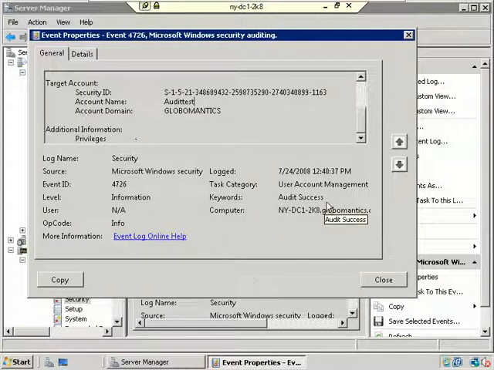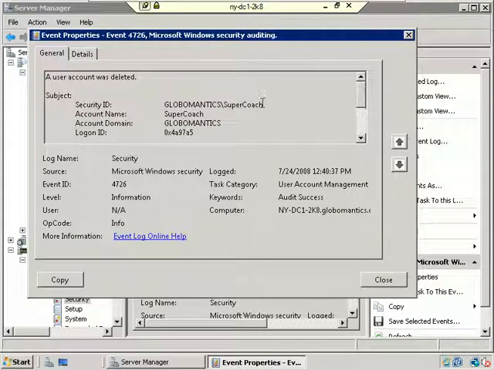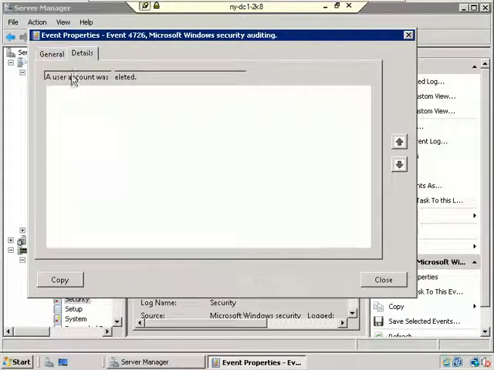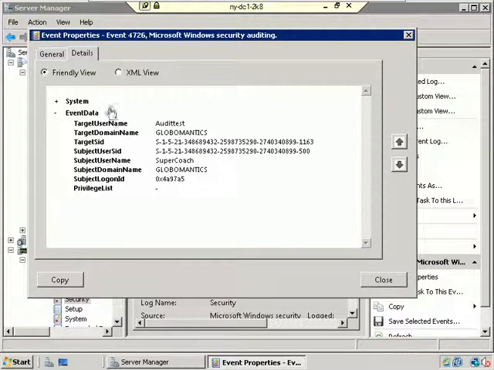This was an audit success because as the administrator, as a SuperCoach account, I was able to successfully delete that particular user account. I can see a little more detailed information about it here as well. It's not nearly as interesting, but it's just a little bit more in a succinct item. All right, so that is the user deletion.